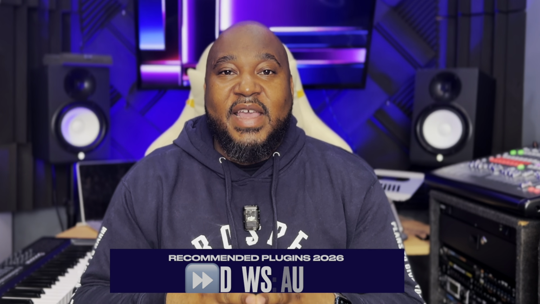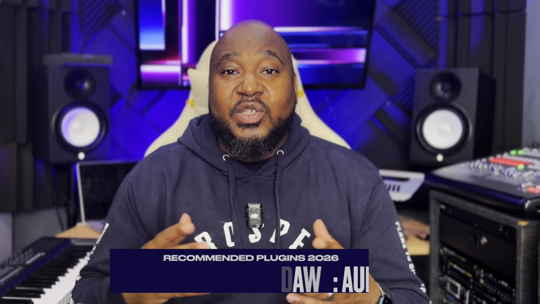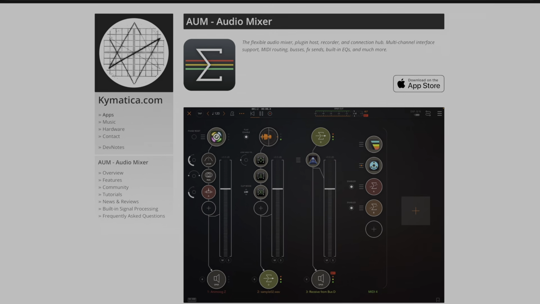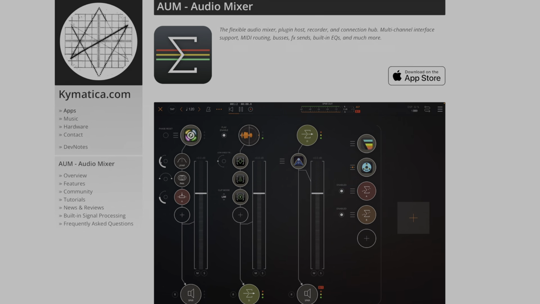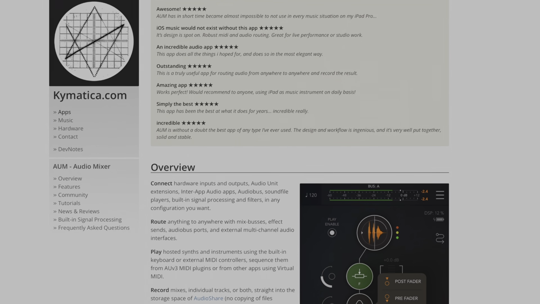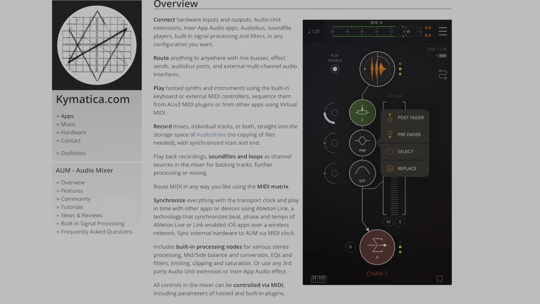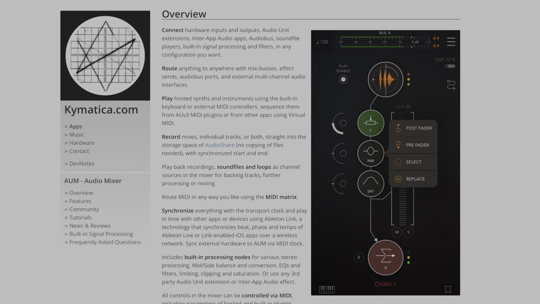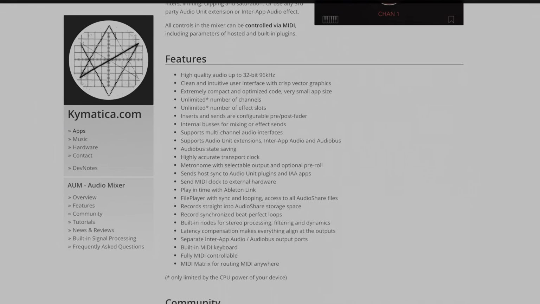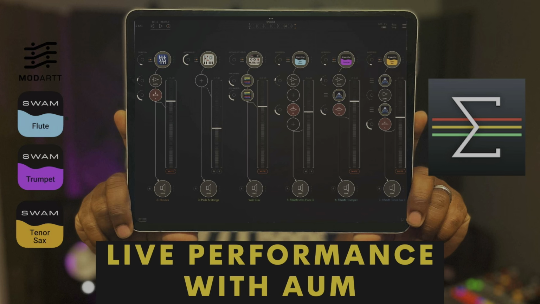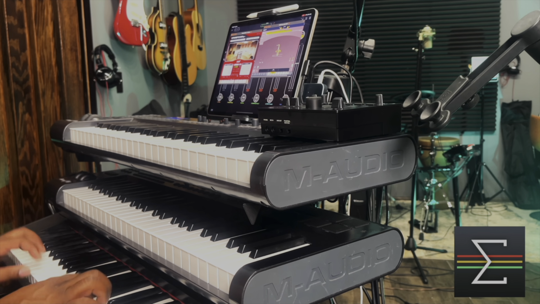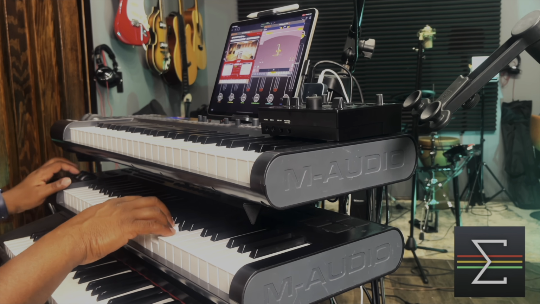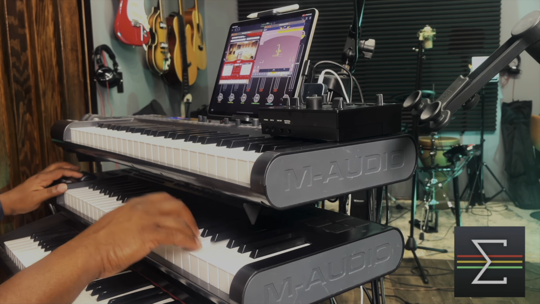Secondly, we have AUM. And AUM is one of those DAWs that can do either production or live performance. Because it doesn't have an arrange window, it focuses more on the sound creation itself. It focuses more on actually creating your palette and doing lots of things with MIDI triggering. But I use it mostly as a live performance app, where I can put together my layers and just go to town with creating some really great sonic palettes.